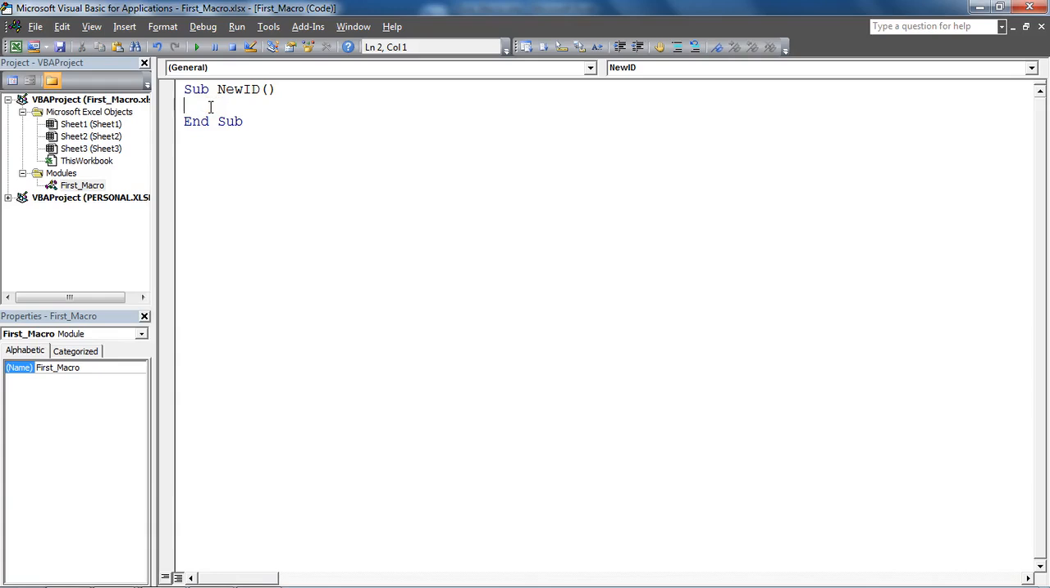Now it's not necessary, but a very good idea for me to press enter a couple of times to get some white space in there, and then to maybe move into the middle line and use my tab key to indent.